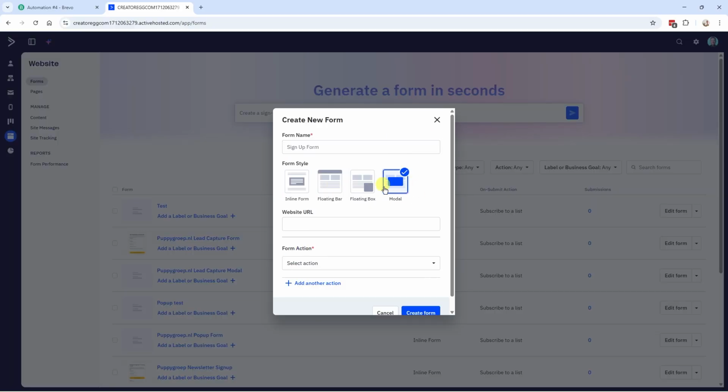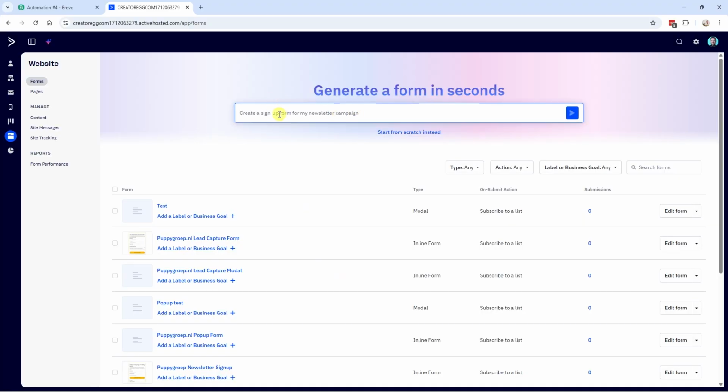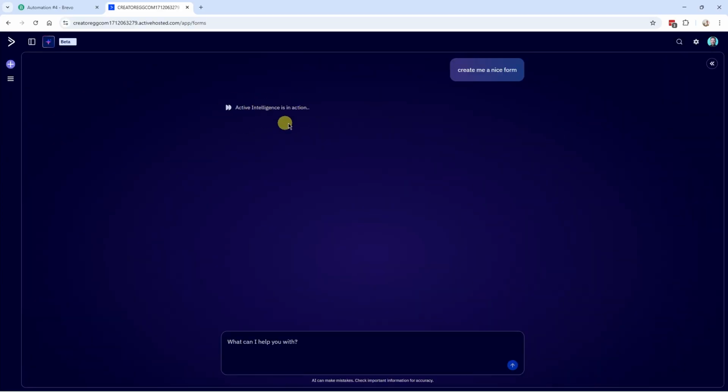If you click here on start from scratch, you have four options here. If you want to create a pop-up form, you have to choose the modal form builder. If you just want to create an embedded form, you have to choose the inline form. And if you want to create a form with its AI builder, you can use this bar over here. So for example, if I say create me a nice form, and if I click here on the button, the Active Intelligence is now in action.